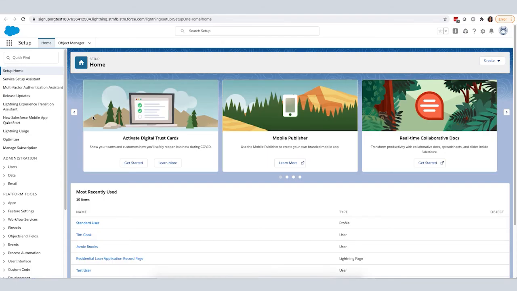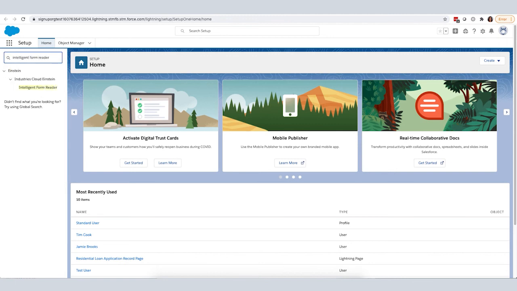I'll start in the setup area for the Intelligent Form Reader, playing the role of a Salesforce administrator.